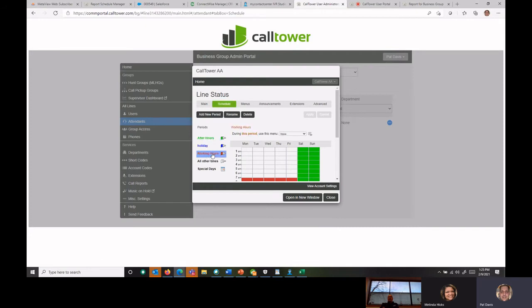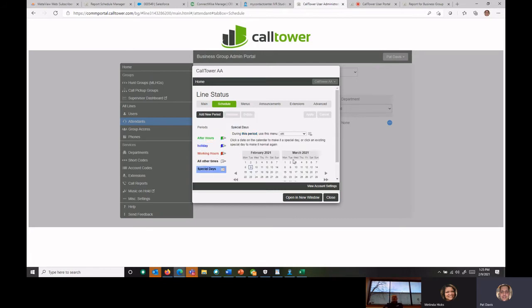So during working hours, I'm using this menu. During after hours, I go to a different menu. Holidays, I could have a different menu. Special days, you can go in there and get it ready for New Year's Eve this year that you're going to be closed. Schedule it, create a new menu, create a new announcement, and you can schedule any day you want to trigger a new menu and a new announcement.